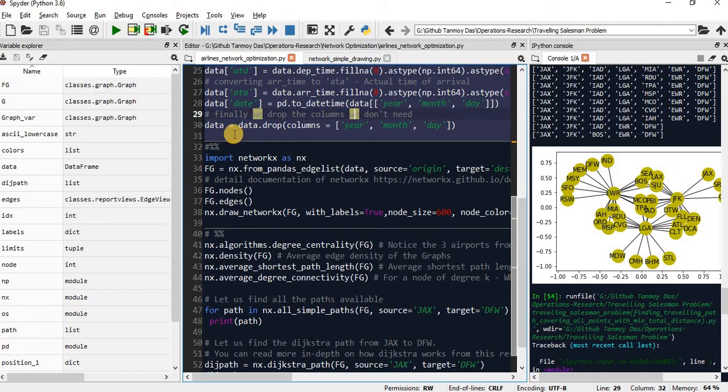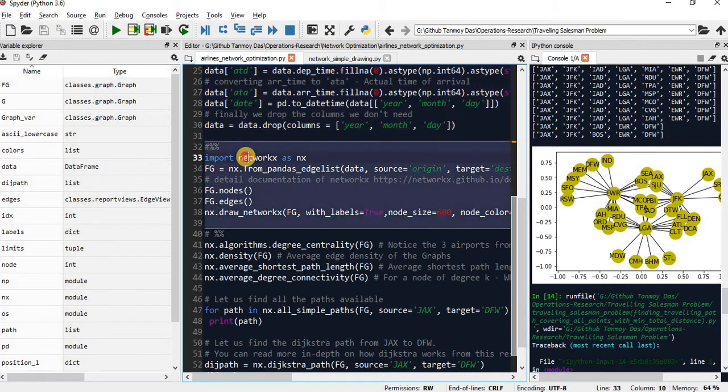So once we obtained the preprocessed data, here this data is preprocessed data, we start building our network. So as usual, we import NetworkX, and in this line of code, we are building our network.